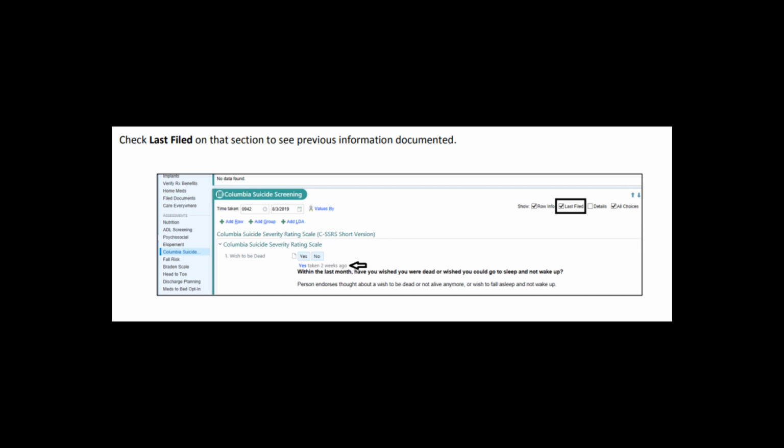Okay, so if you want to see what was last documented, like when was the last time the CSSRS was done, you can check the last filed and it will show you when it was done last, which is good information.